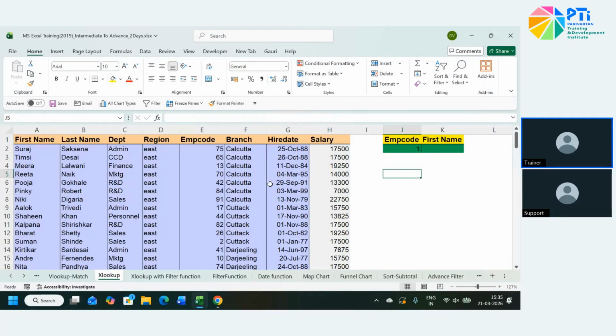Today we are going to learn the function XLOOKUP. The XLOOKUP function got introduced in the 2019 version of Office 365. Now, what do you mean by XLOOKUP? As the name suggests, it looks up a particular value.